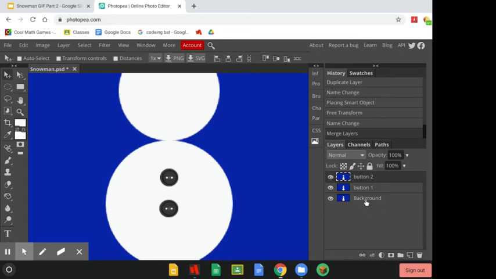So now we have our background, our button 1, and our button 2. We're creating these separate layers so that when we're ready to make it a GIF, each layer will show up separately and give the appearance that it's being built. All right, Control J. It's time for our next accessory, which is our scarf. So let's change this copy that we just made to scarf. So our top layer is now called scarf.